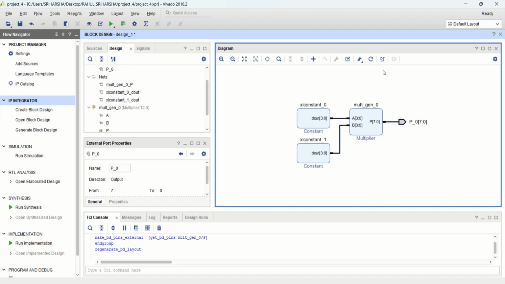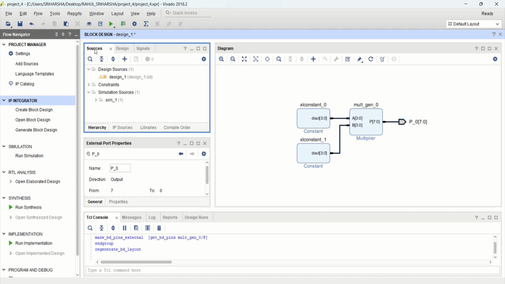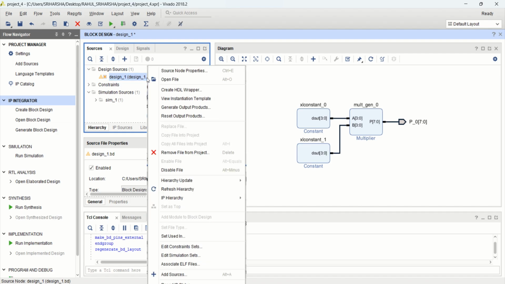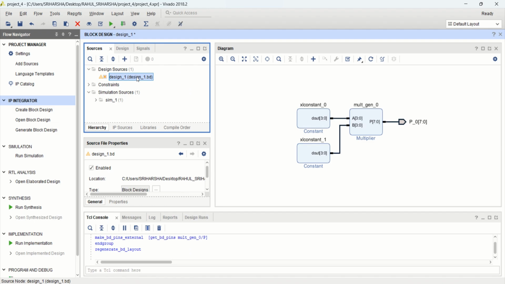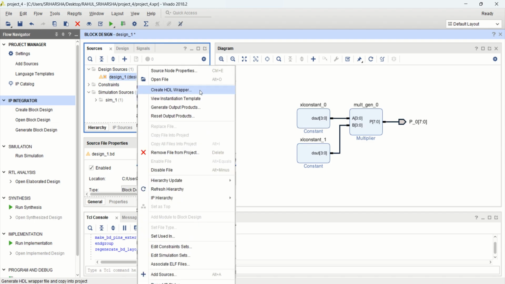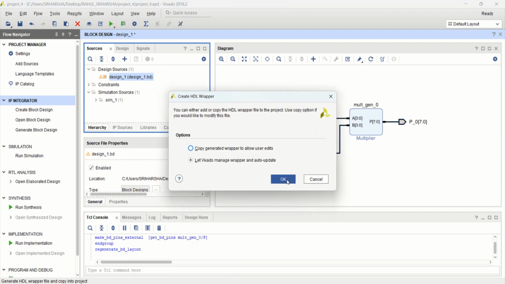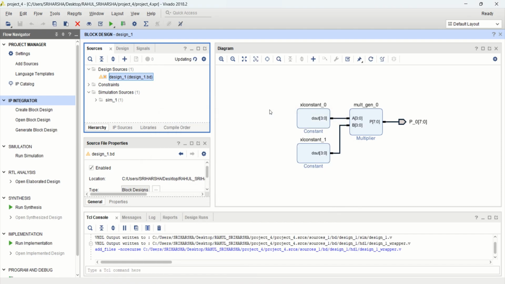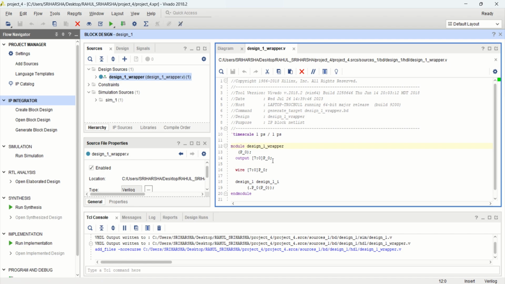Once the design is completed, go to the sources tab, select the design sources or block design, convert this into Verilog by selecting this option. Select this. Right click, create HDL wrapper. Click OK. It will convert the block design into .v format. See that it is converted and it has only one output. No other input signals are there for the design.